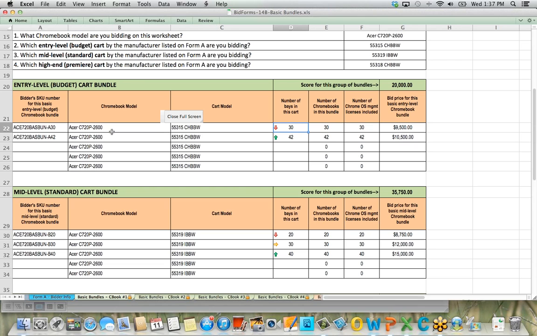Once you enter a bay configuration, come over here to column A and give it a SKU number or a product number. And then finally over here in column G, you'll actually offer a contract price for that bundle that includes this cart model that has this number of bays in it, combined with the same number of Chromebooks and the same number of operating system management licenses. All right?